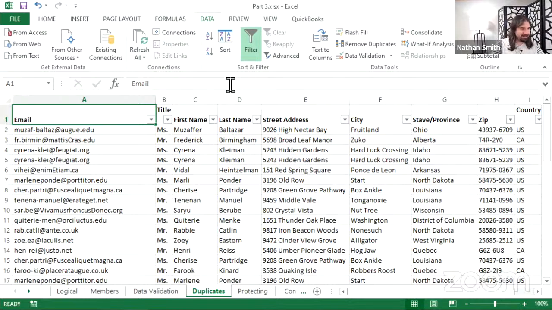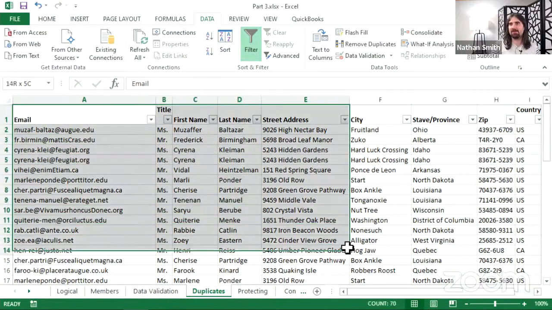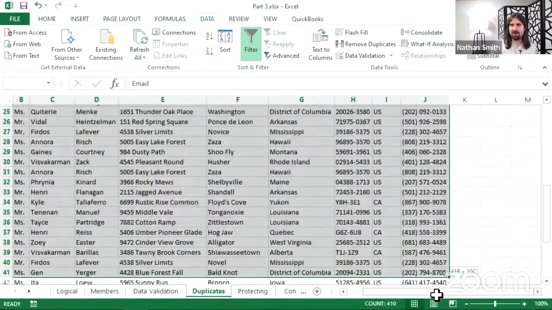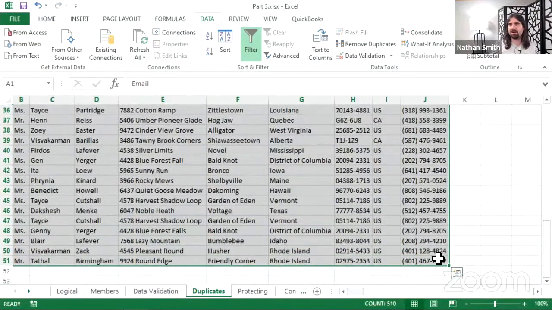So when you have duplicates in your spreadsheets, what can you do? Well, that's why there's remove duplicates up here. Okay, first thing we need to do is select the cells that we're going to be looking for duplicates in. So I'm going to hold my mouse down in cell A1 here, and drag over and down until I get all my data in there down to cell J51.